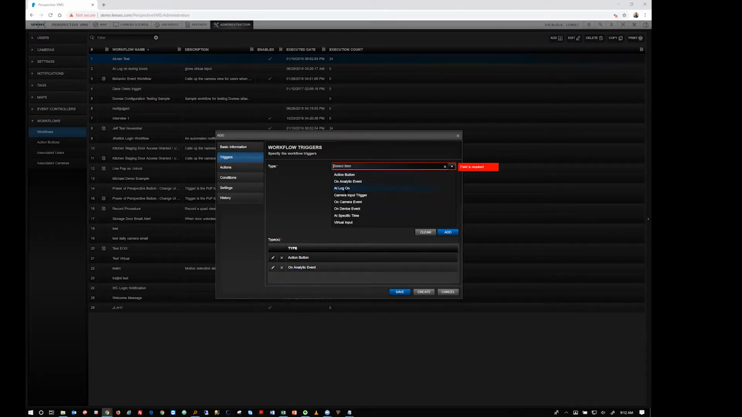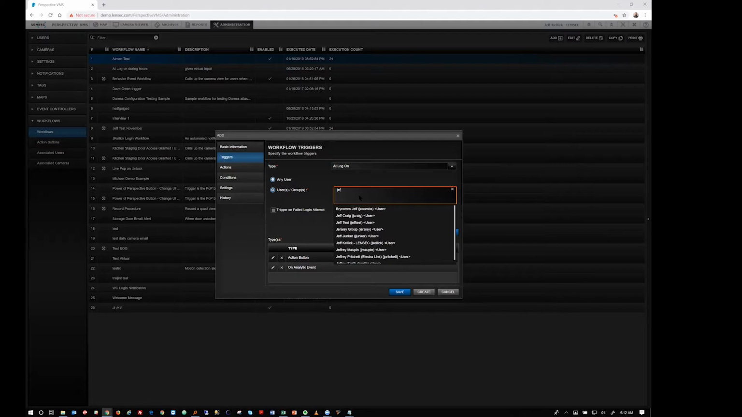Another one is logon. You can select any user that logs on or a specific user or group. So we could set up a workflow when I myself logged into the system. You can also set this trigger to be on an invalid login attempt. This may be wise if you have some users that you have fear that their login is being compromised.